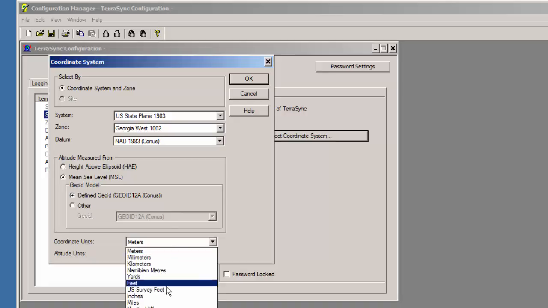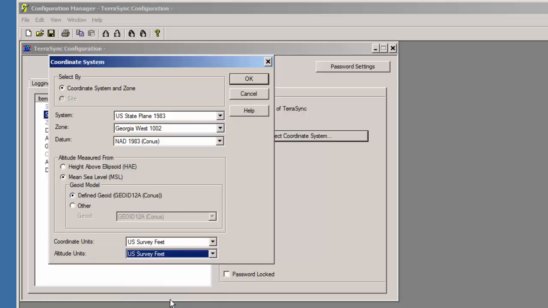And the next thing here is coordinate units. One thing to note in our software, in Trimble software, feet are actually international feet. And typically, if you're working with state plane, you want to use U.S. survey feet. There will be about a 2-foot shift if you choose feet over survey feet using state plane. So keep that in mind. I've seen that error quite a bit.